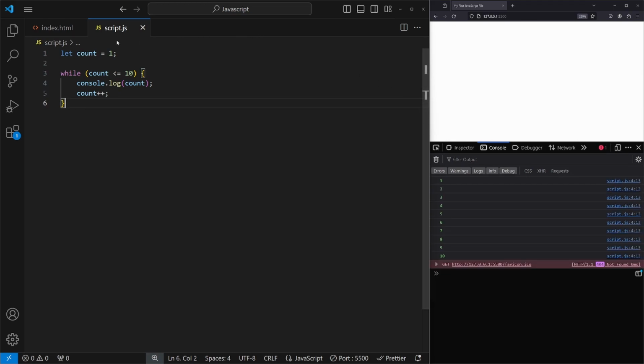So we've set up a variable called count with an initial value of 1. Our while loop checks if count is less than or equal to 10. If it is, the loop will log the value of count to the console and then increment count by 1. This process will repeat until count is greater than 10, at which point the loop stops.